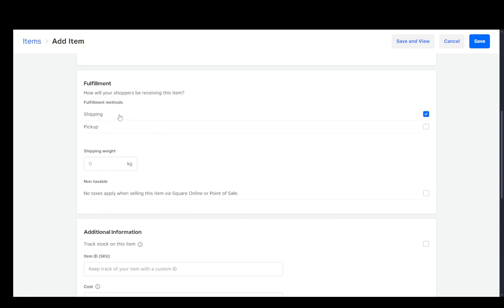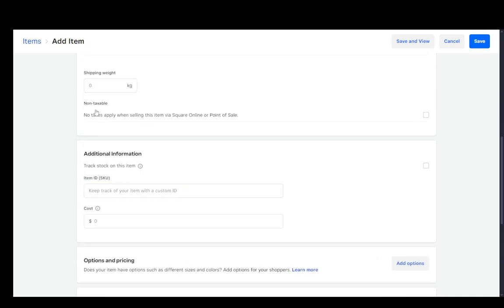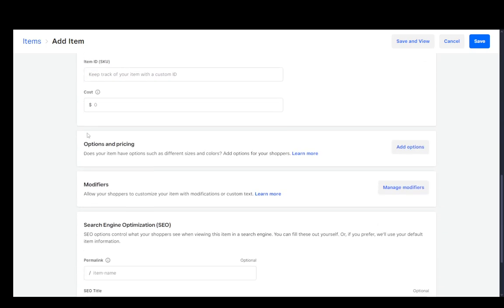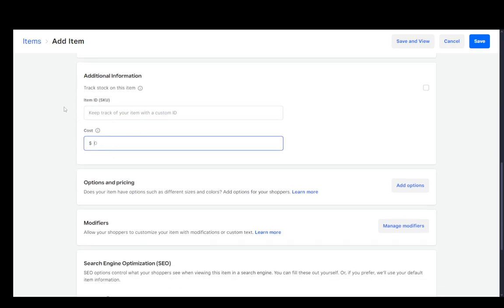Usually if you're dropshipping, then you want to select shipping. Shipping weight should be, again, copied from Alibaba or the site where you found your item. And as you can see, you can set it up to be non-taxable. However, I'm not completely sure what this means and why you would set it up to be non-taxable. Not sure what the benefits are and what you would need to do other than setting it up as non-taxable. Of course, as I mentioned, shipping weight should be the same as on Alibaba. Additional information, you can add a SKU yourself and also manage the cost, which is $10 in this case.